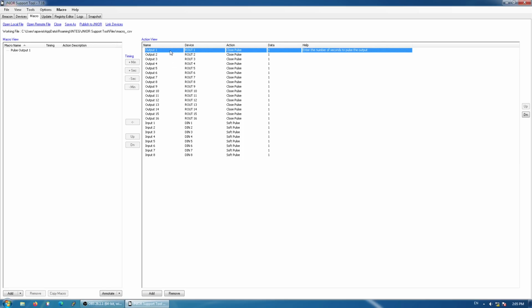To add an action to a macro, you just have the action highlighted just by clicking on it. I'm going to click on the macro, and as you'll see in the middle, there is an arrow that lights up when both are selected. I'm going to click that arrow, and as you can see, the action has now been added to the macro. So great, we now have a macro that will pulse an output for 1 second due to the action we've added to it. So now what we're going to do is we're going to save our file, we're going to publish it to the Junior, and then we're going to execute that macro.